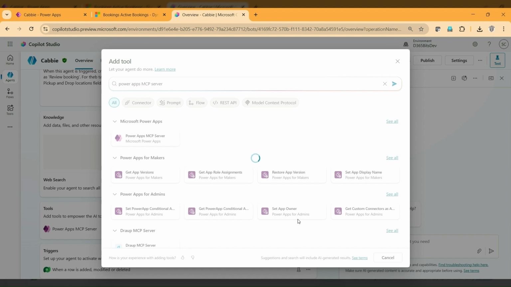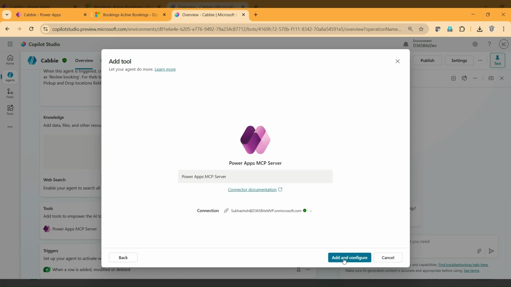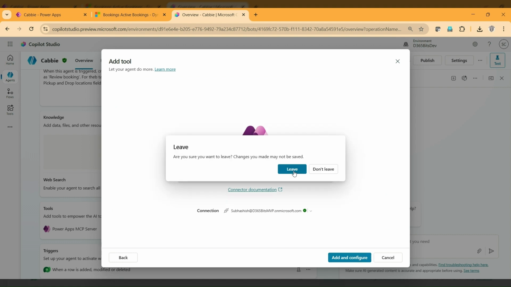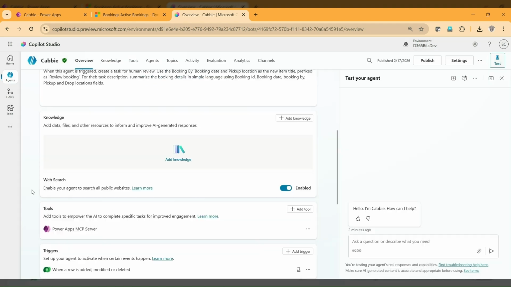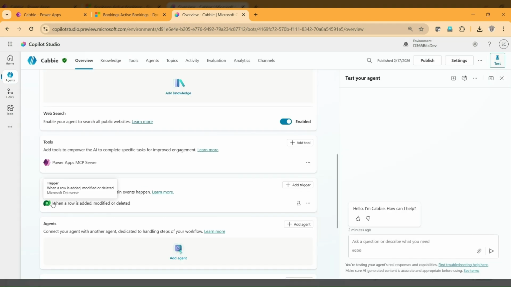So I'm not configuring it again, I'm not adding it again, because I've already added that. I'm just canceling and coming out. And yes, let me go down to the triggers. In the trigger, I have added a trigger, which is when a row is added, modified, or deleted. What I'm doing is that I am just adding a trigger out here. So in the backend, what is it doing?